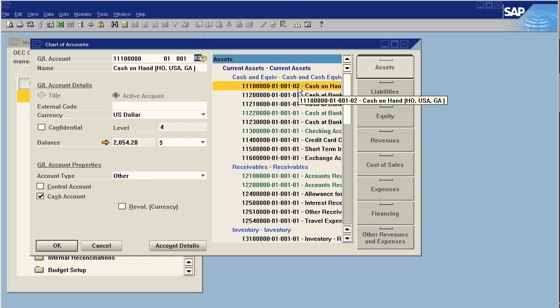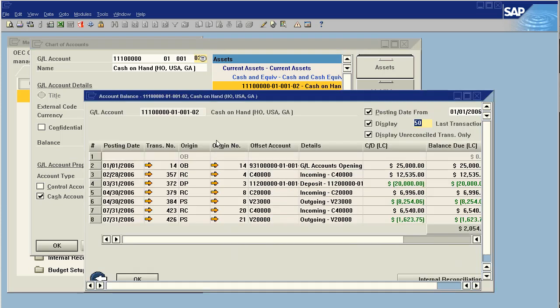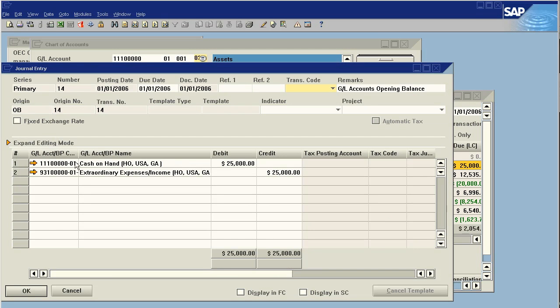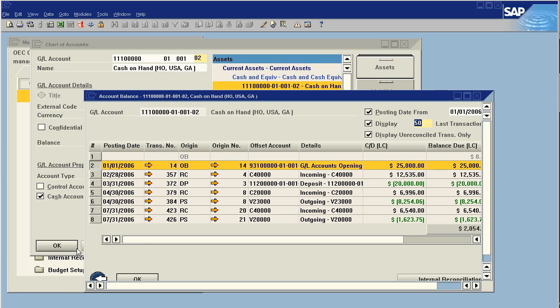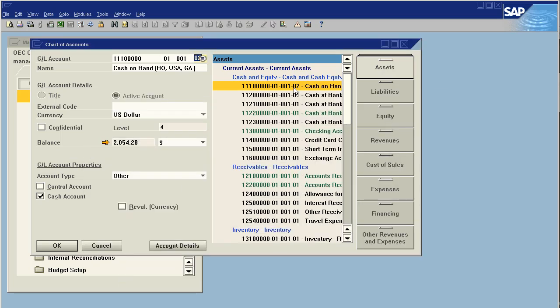Now every transaction in the system that uses this account has now been updated. So for example, if I go to my first journal entry, it's now going to say 02 instead of 01 like it originally said. Okay, let's change this guy back to 01, and we're good to go.